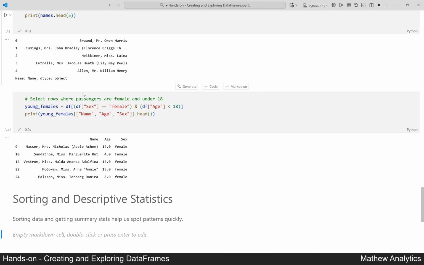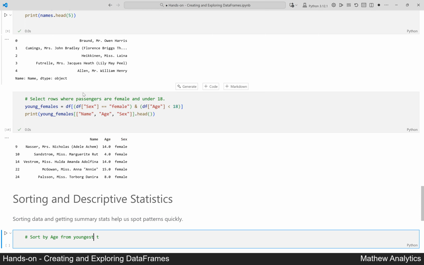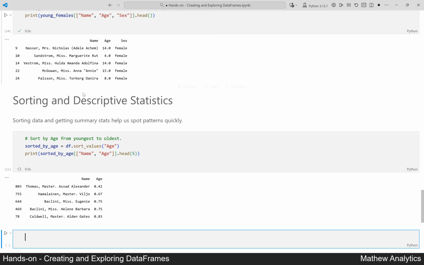Sorting lets us quickly find the youngest passengers. Here, we reorder the dataset by the age column, ascending. We print a few of the youngest names and their ages. Running the cell now. Here we've sorted the dataset by the age column in ascending order, showing the youngest passengers first. Notice the very small age is below 1 year, highlighting infants in the data. This sorting step is crucial for quickly identifying age-related patterns and outliers in the dataset.